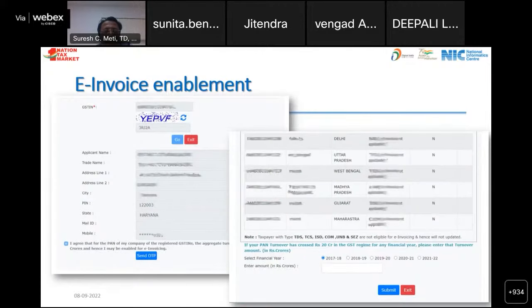So this is the screen where you will be entering your GSTIN, and then your details will be shown. Then after providing the OTP, you will be shown the GSTINs under the same PAN. And subsequently, you have to select the year in which you have crossed the threshold turnover, and you have to mention the turnover in crores. So once you have entered this, then you will be made eligible for registering the invoices.